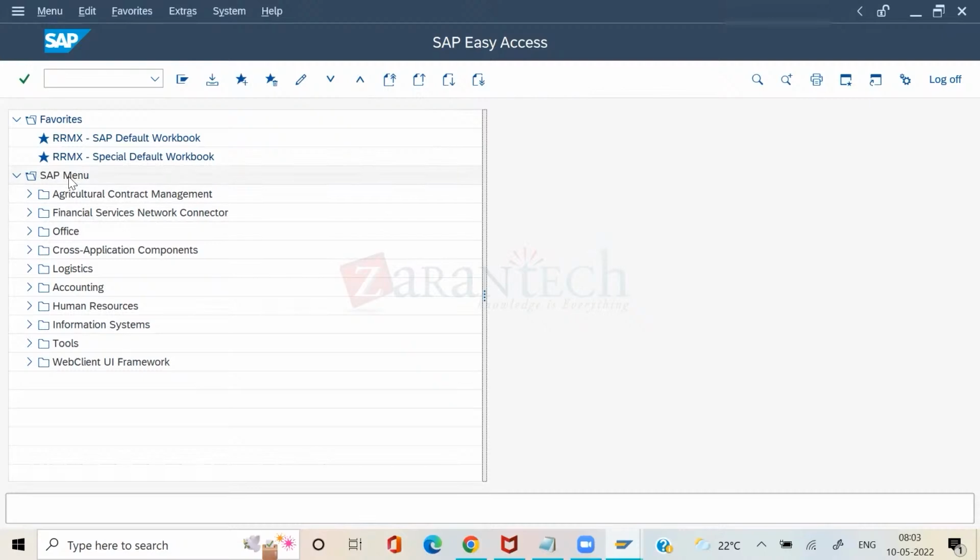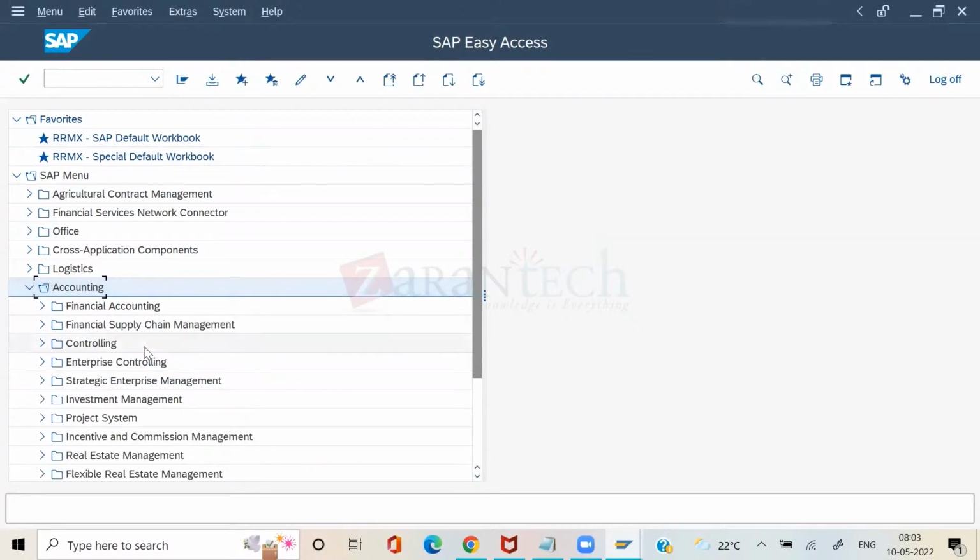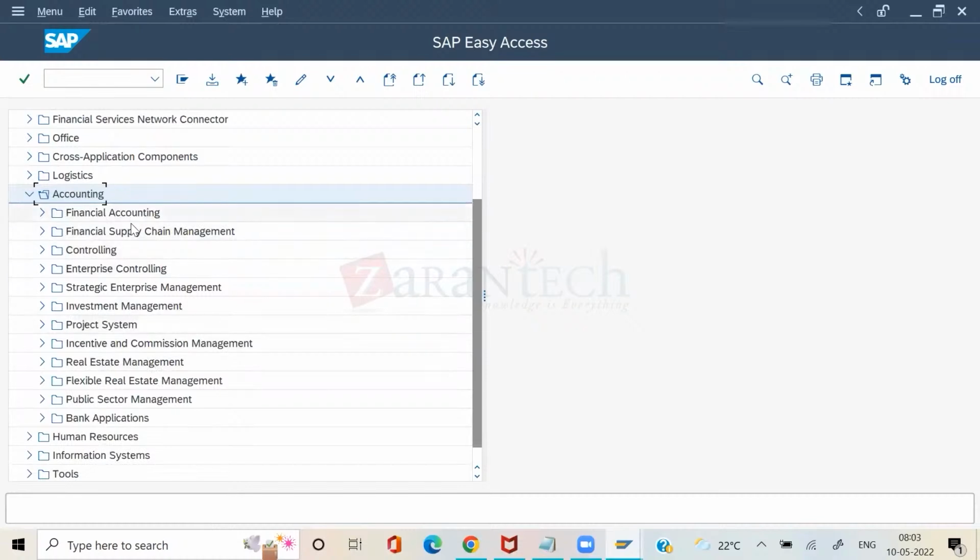Then here we have the SAP menu, and you would see the folders for each module. We use the accounting folder regularly. All the FICO related transactions would be available under accounting. If you click on this button, you would see further nodes, financial accounting and controlling. These two nodes we would be using for this training.